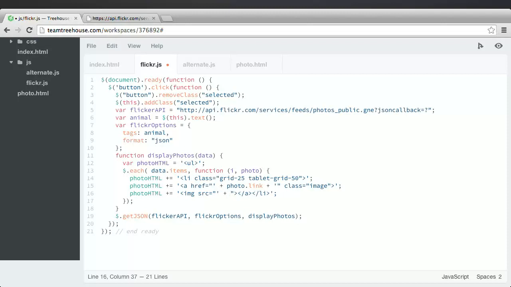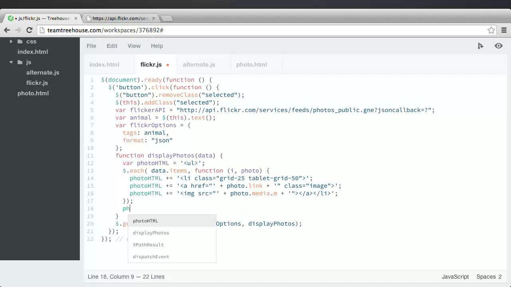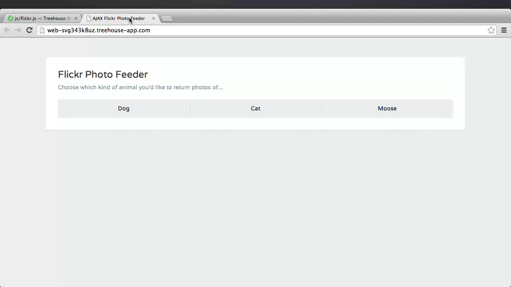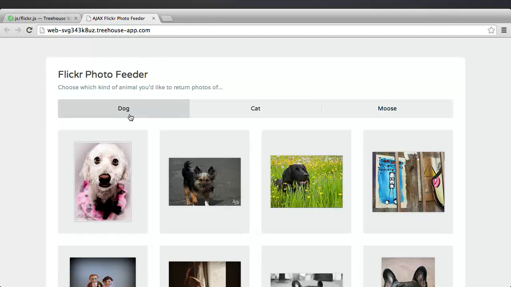So each time through the loop, we keep adding onto this variable photo.html. It will keep getting longer with more and more list items added until we've looped through the entire list of photos. Now outside the loop, after we're done building the list of photos, we can close the UL tag. And the last thing is to add this string to the HTML of our page. That's it. Let's save these files and check it out. Cool, it works.